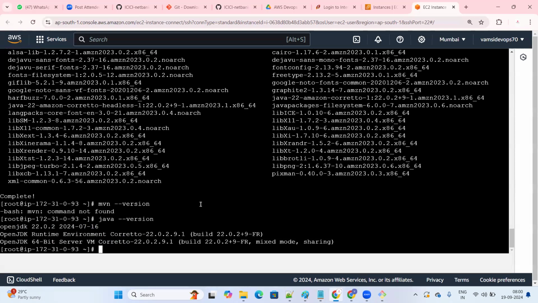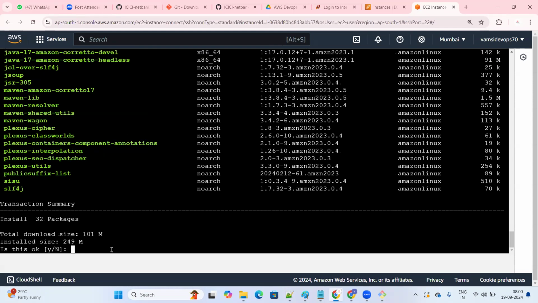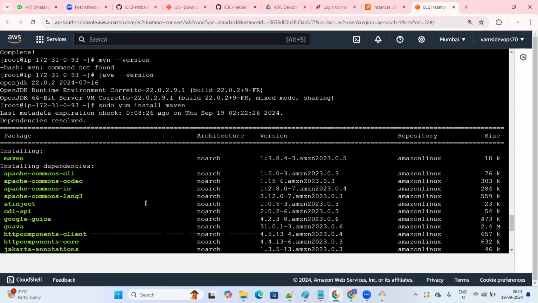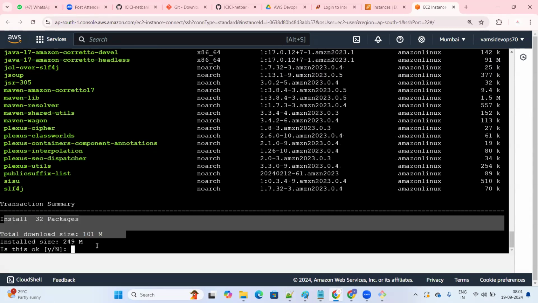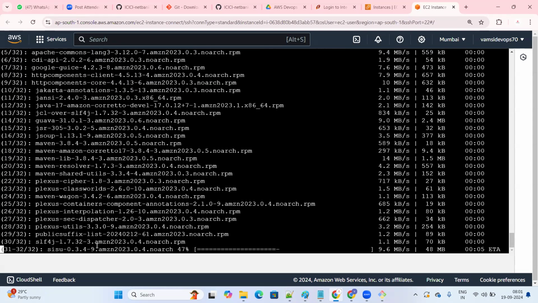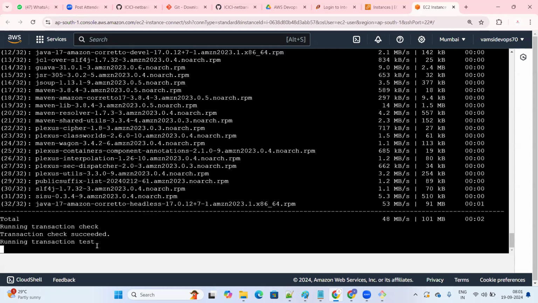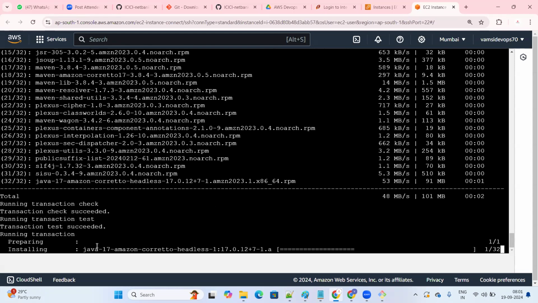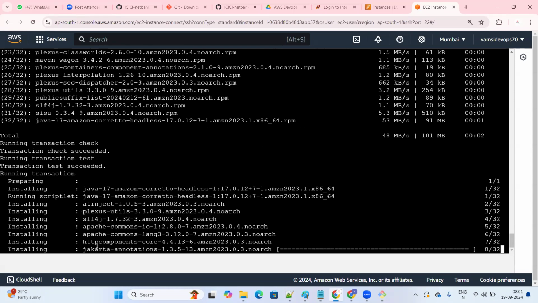Hope you understood how we are installing Git, Jenkins and Java. I would like to install one more package. For now, I'm running a command called sudo yum install maven. When I run this command, the Maven tool is getting downloaded, and if I give the confirmation, that's it, the Maven tool gets installed into the machine.